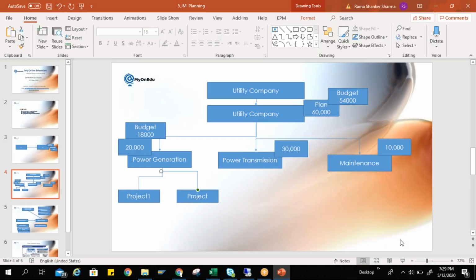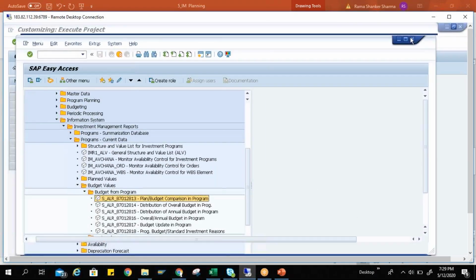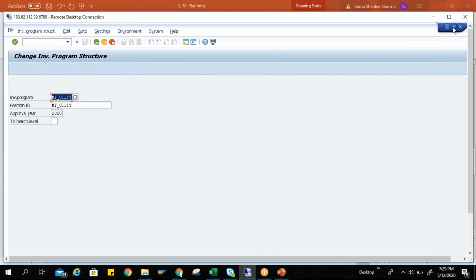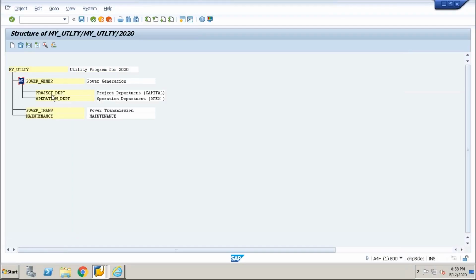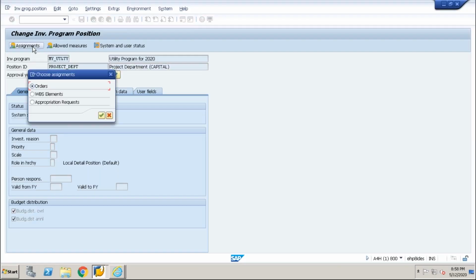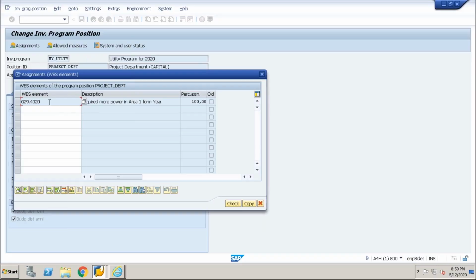I am going to assign some PS project directly to the position, and then we will distribute the budget. To assign the project, you go to IM 22. One second, please. Enter the program here. Everything is okay. Let's say I'm going to execute this project here in the project department. Double click here, go to assignment, WBS element. So the first level of project you are going to assign. We have created one more project there, and I'm going to assign that one here, 21.